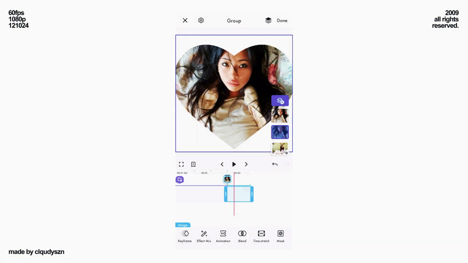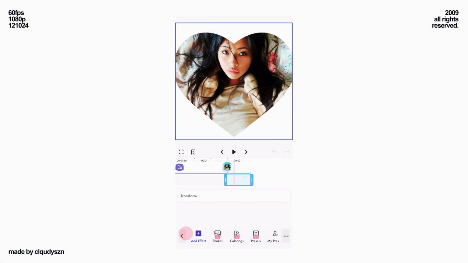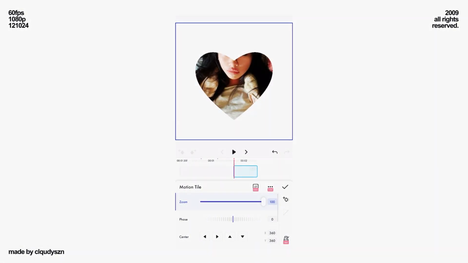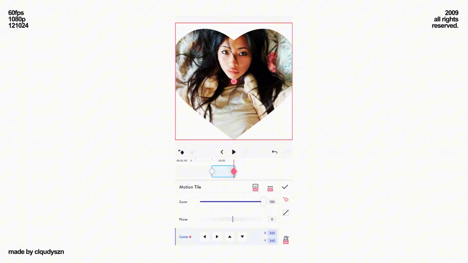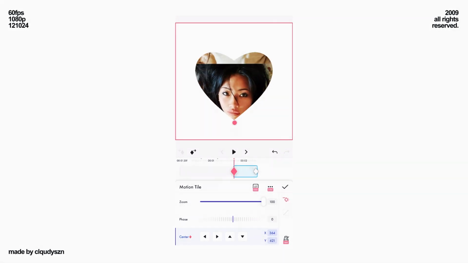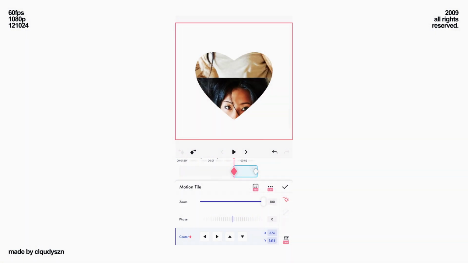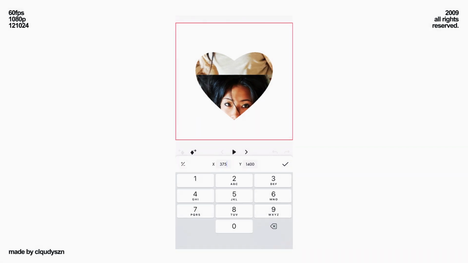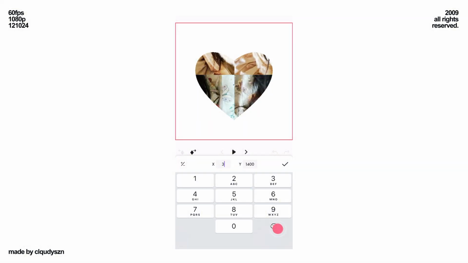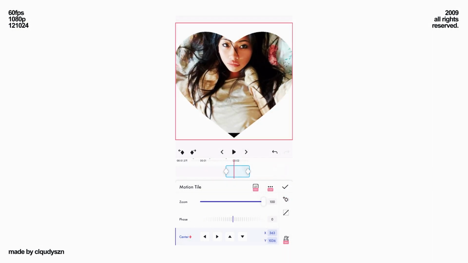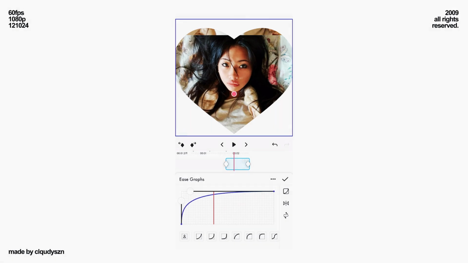Now go to the photo on the bottom, go to Keyframe, add Motion Tile. Then click on Center and add keyframes at the start and end. At the start, move your layer down. Make sure the X is set to 365. And then add this graph.